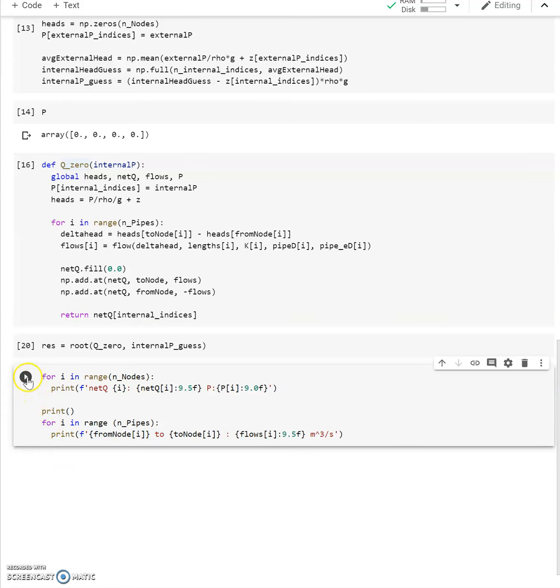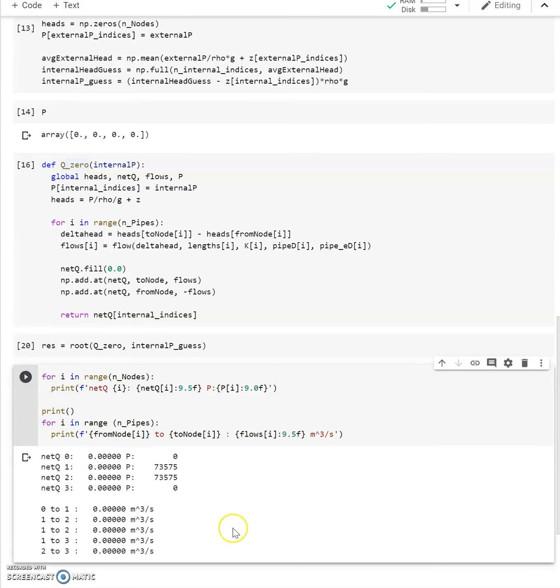Alright, let's go ahead and run that. And those are the values that are returned. So those are the calculations that are set up in order to find the net flow rates and the root findings in order to constrain the net flow to 0. So that is the end of exam 2 part 2.